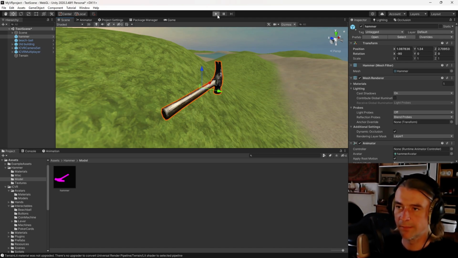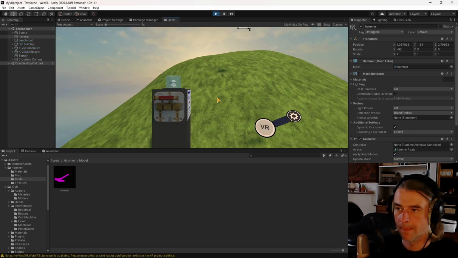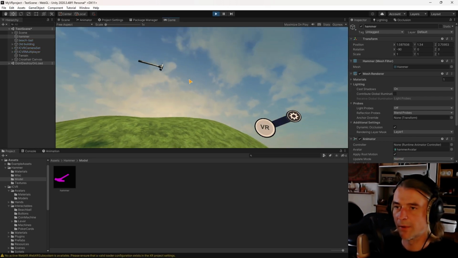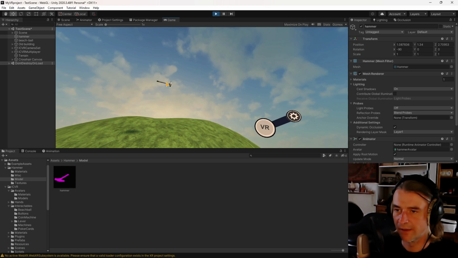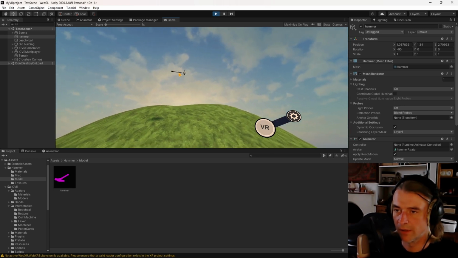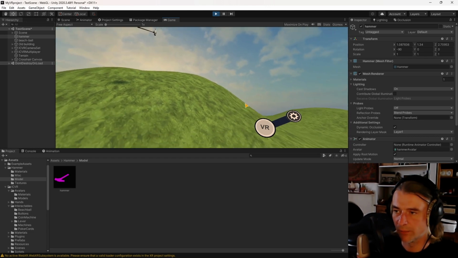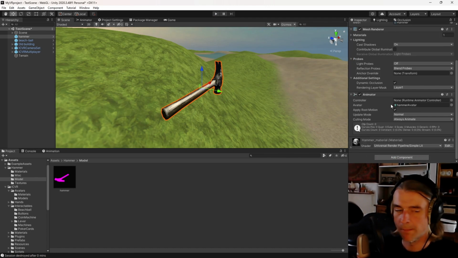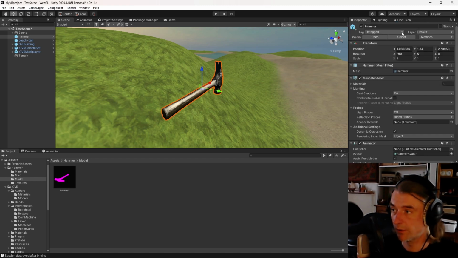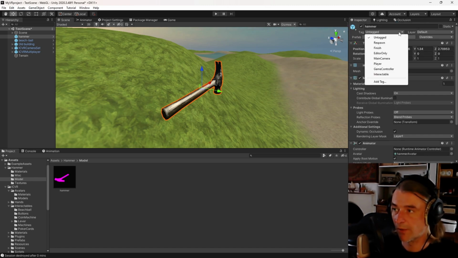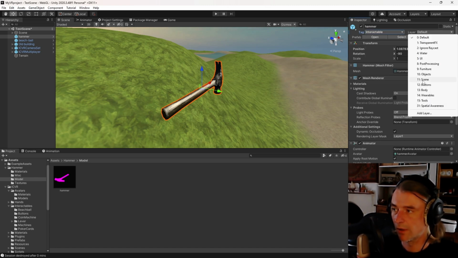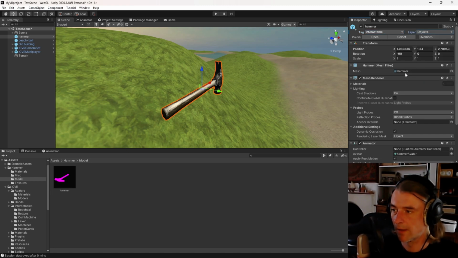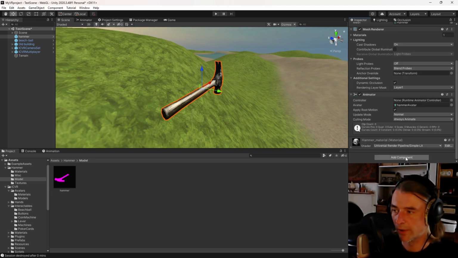Okay, so now let's hit play. And now you can see that this hammer is suspended in the air, and I cannot pick it up as I can with the ball. So let's go to Hammer's inspector and let's make this object interactive. So first you need to choose the right tag, which is interactable, and then in the layers you have to choose objects.